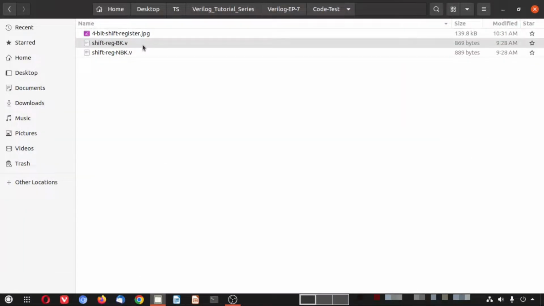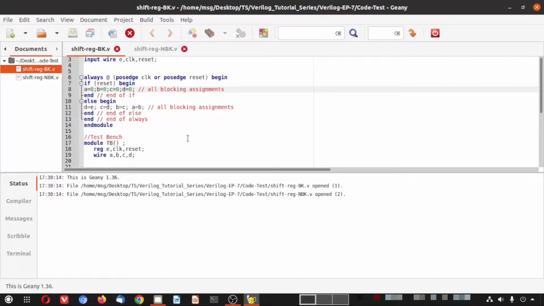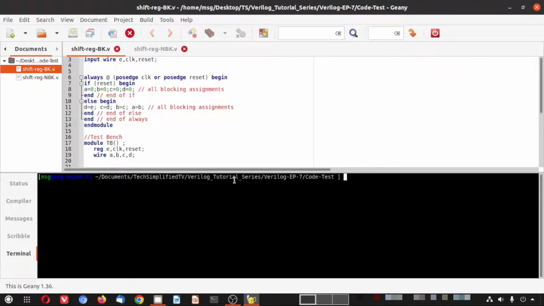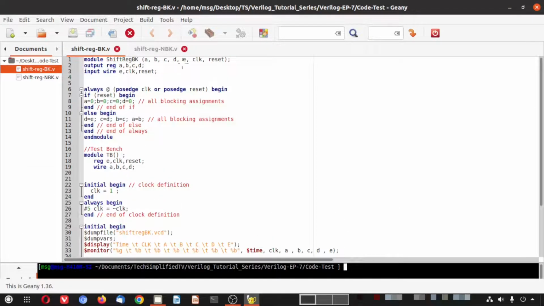So let me open the codes. I am using Geany here. So here is our terminal. Here you can see, as I have shown in the picture, the inputs and outputs are listed. So here is clock, reset, and A, B, C, D, E. We mentioned output here and input here. Don't worry, you will get the download link of this code in the video description. From there you can download the code and do your experiments.